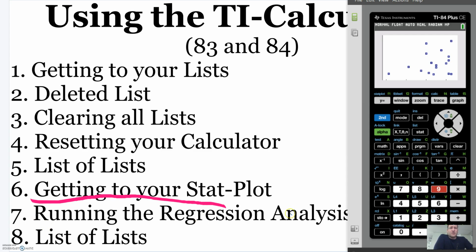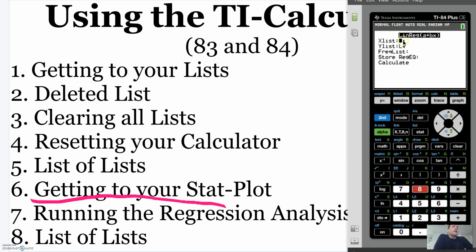But just a reminder of how to actually run your regression analysis. Let's see. So I want stat, calc, and number 8. And I'm going to do that on L1, L4.